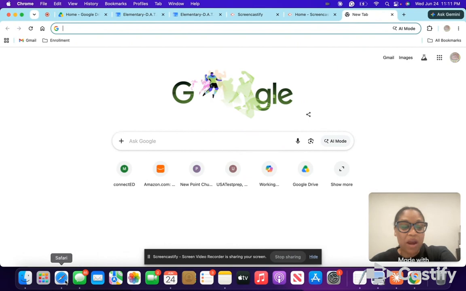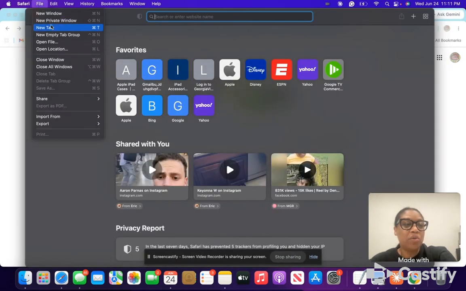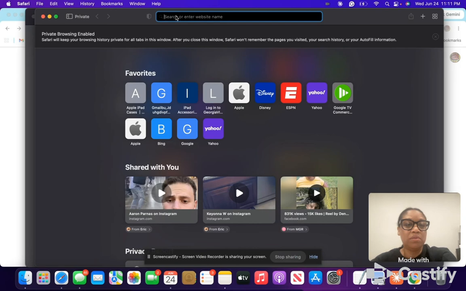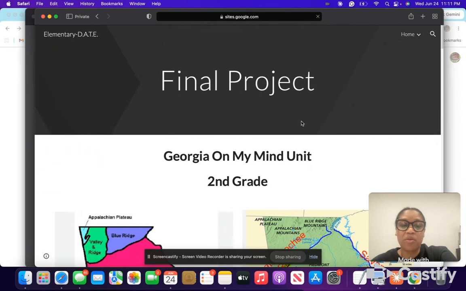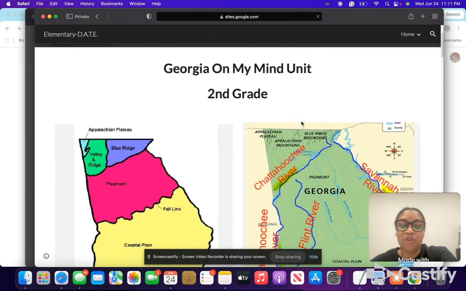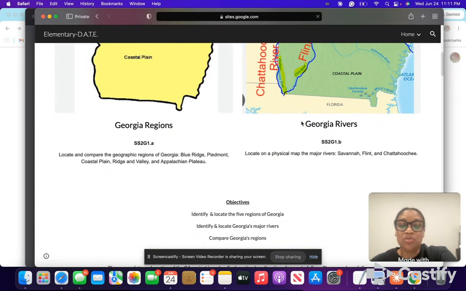We're going to open our browser and open an incognito window. Put our link in, and here we are at our final project, our Georgia on My Mind unit for our second graders. And in this unit, they are learning about the regions and rivers.